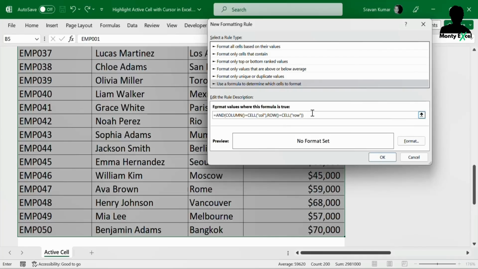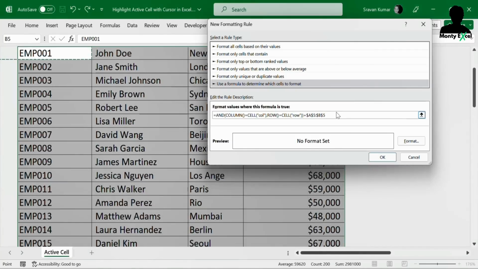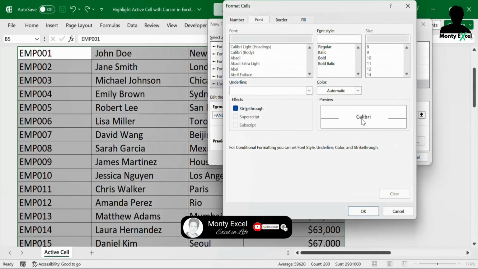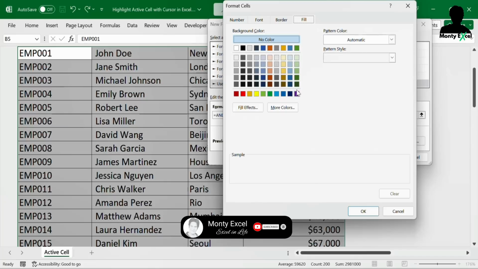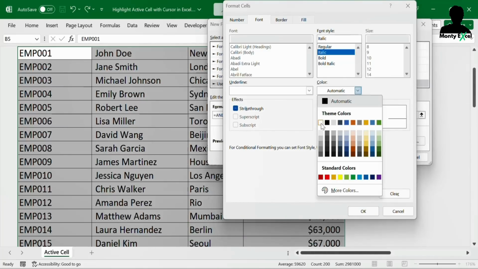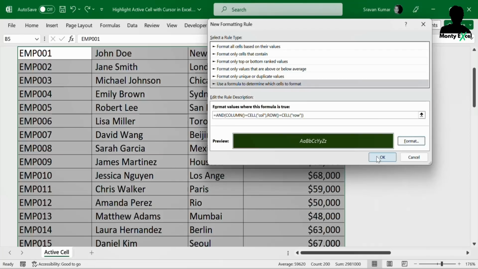Now, as you can see, my entire formula is now in place. I want to format this by using any of the colors. So for that, let me go for a green color and italic. I want to change the font color into white and say okay, and say okay.